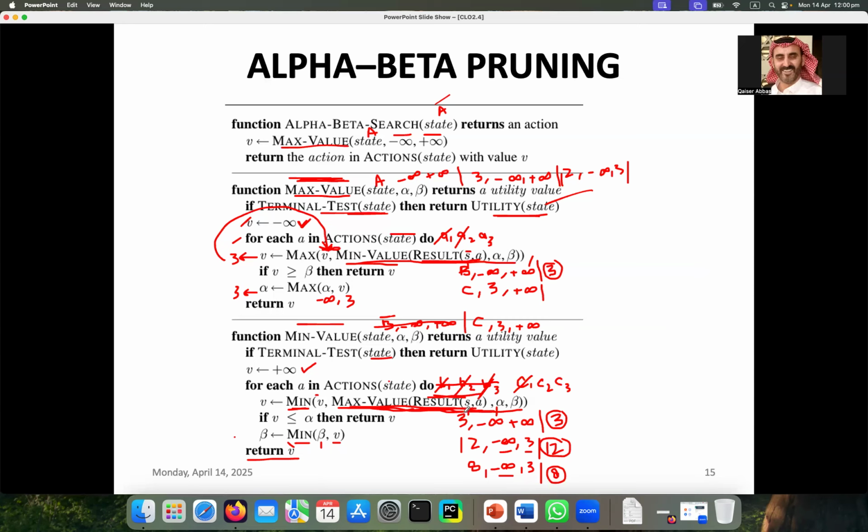So I am saying that I don't need that, and I am drawing a line here. Where I will reach, I will reach at 2. The value of alpha would be what? The value of alpha is 3. And the value of beta is what?